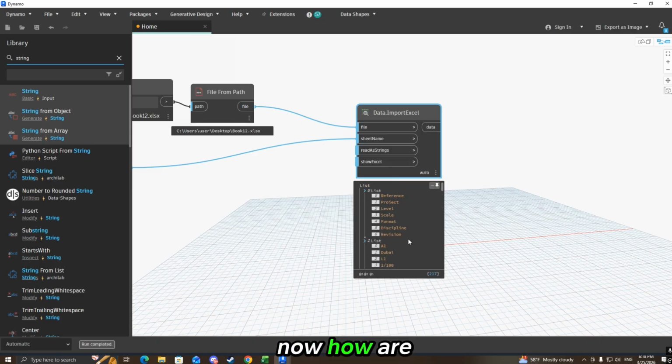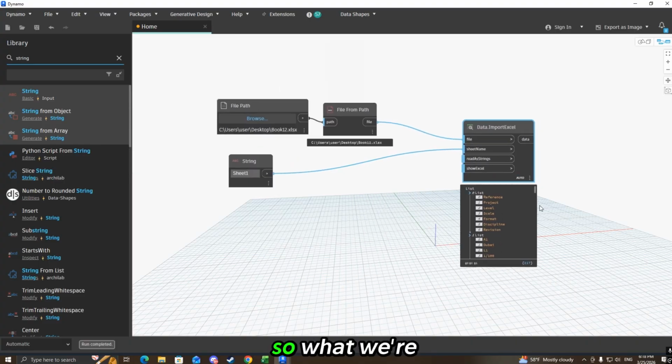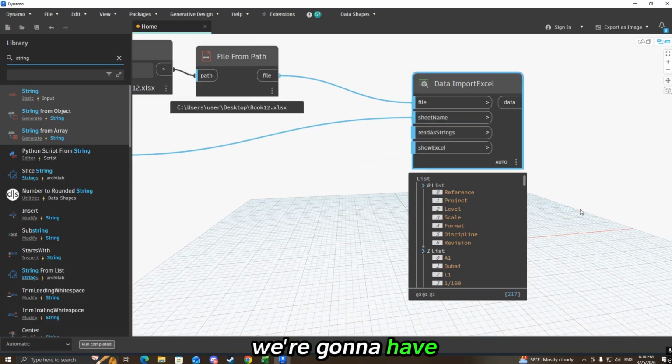Now, how are we going to use this? Let's look at the first list. The first list is something that we don't need. So what we're going to do is delete this list. How do we do that?